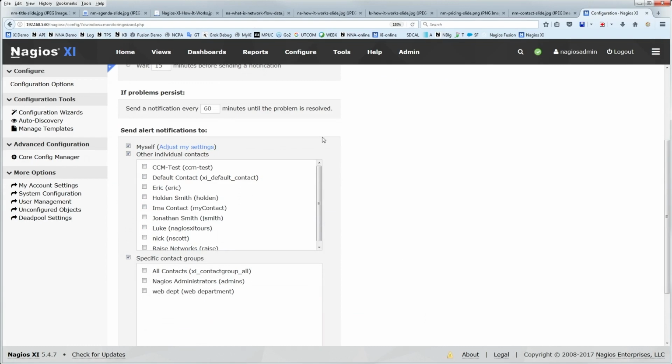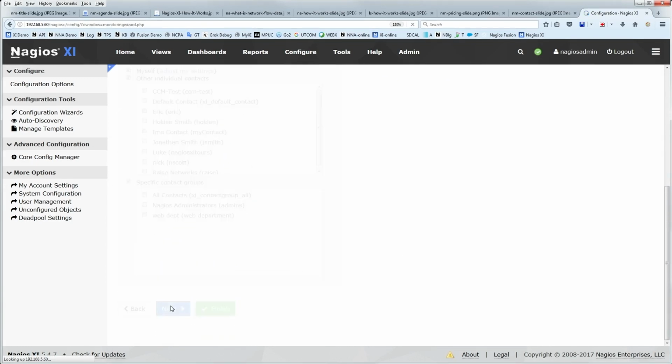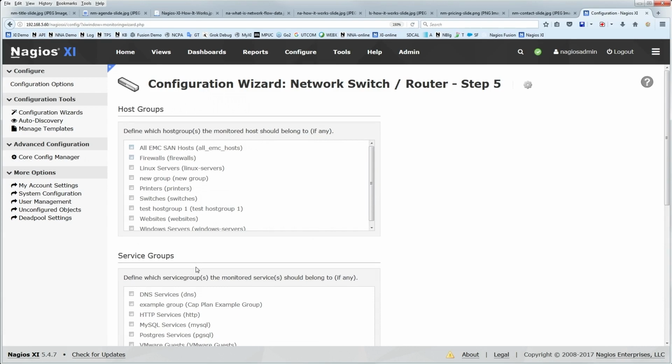And then in the next step, we're just determining who to send notifications to. You can always also have Nagios XI remind you periodically if a problem persists over a period of time. And then in the final step, the host groups and service groups that you'd like to add this host and its services to, the host being the device, the services being metrics like port status and interface bandwidth.